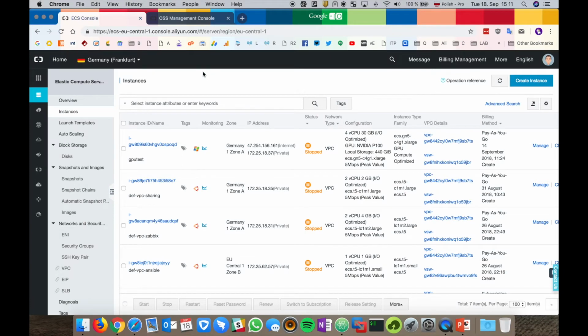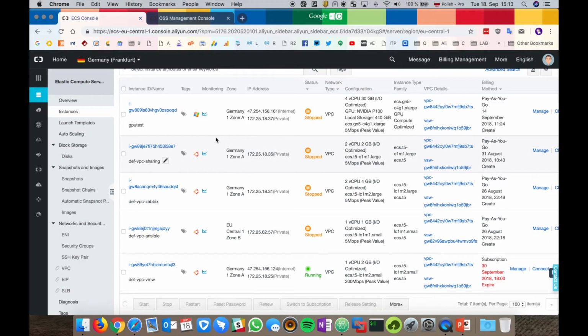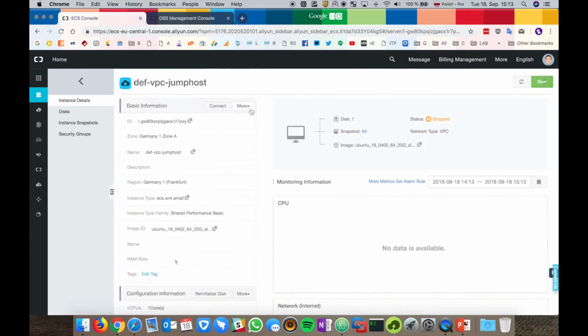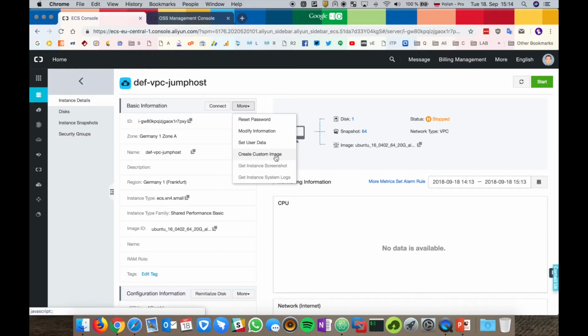Okay, I'm logged into my Alibaba Cloud account. So how do we create the ECS image? It's very simple. In the instances, choose the desired instance, click on its ID, and in the basic information section, click Create Custom Image.